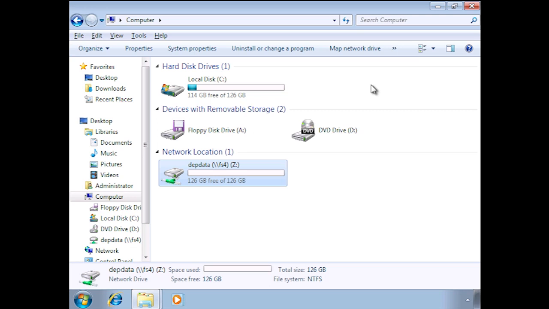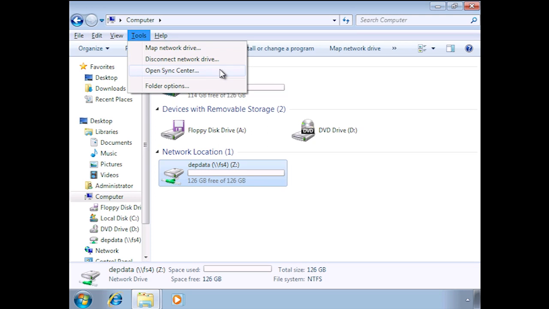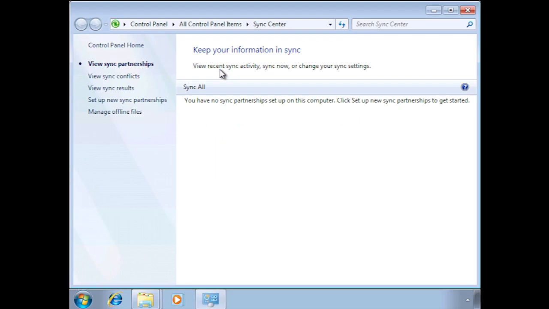To open the Sync Center, all I need do is press the Alt key and from the Tools menu select Open Sync Center. The Sync Center is responsible for replicating changes to or from the local computer and the network. If you want to change the settings for offline files, select the option for Sync Center Manage Offline Files.